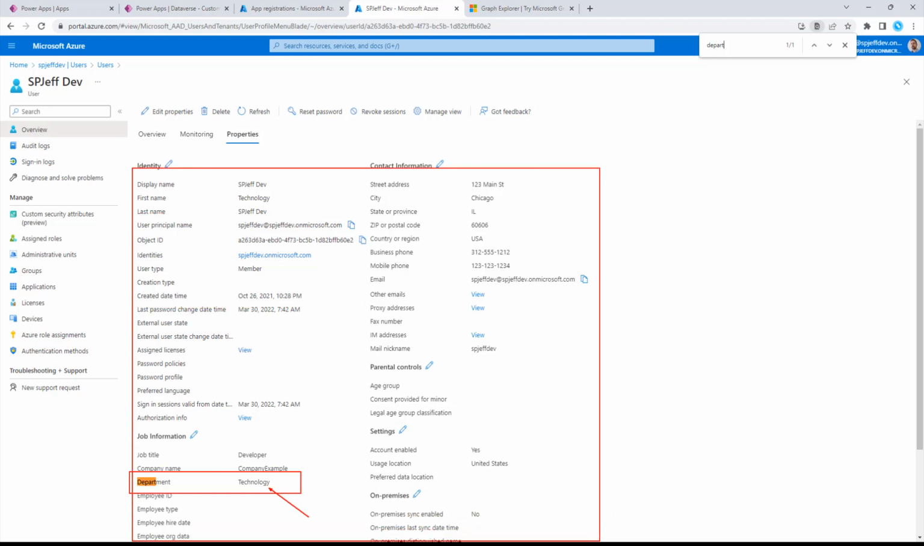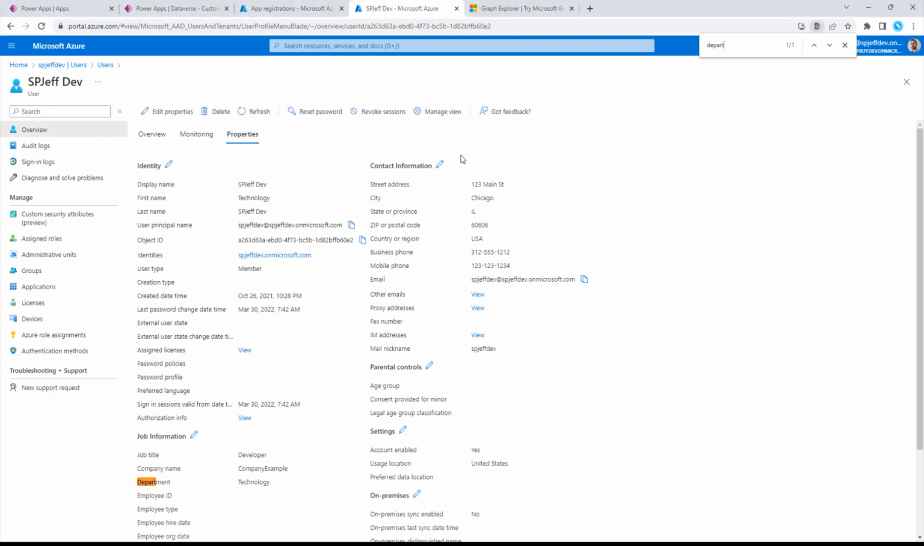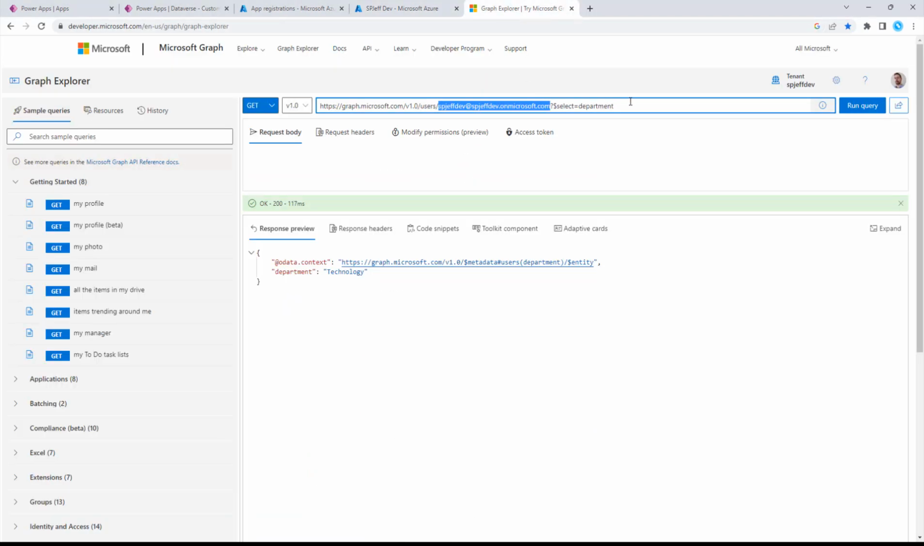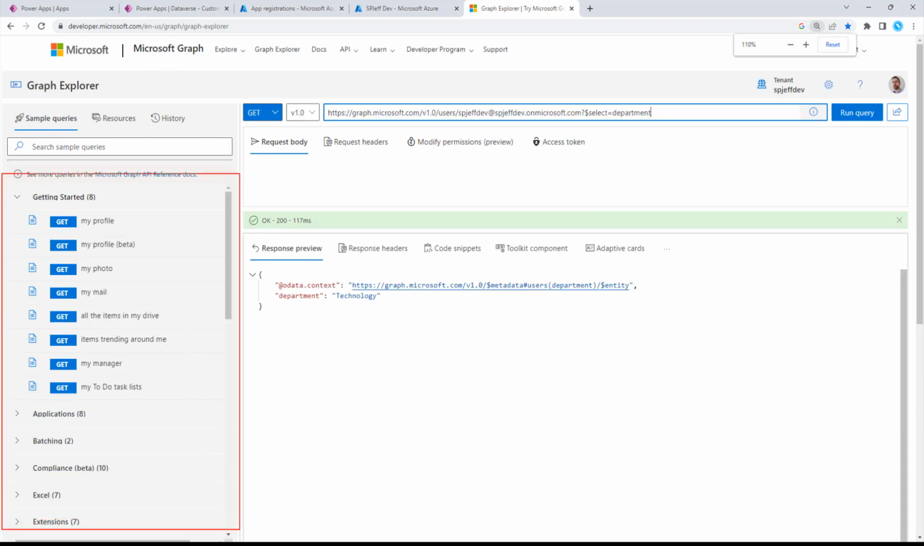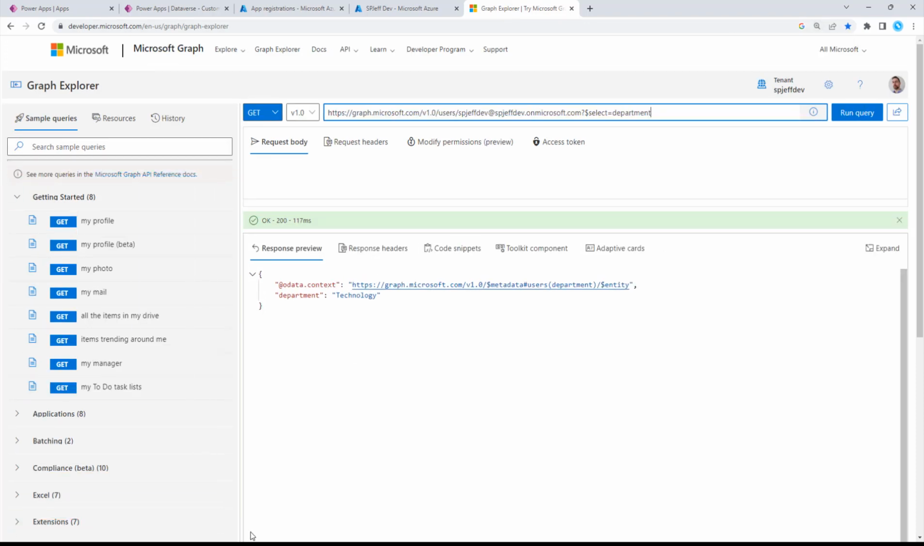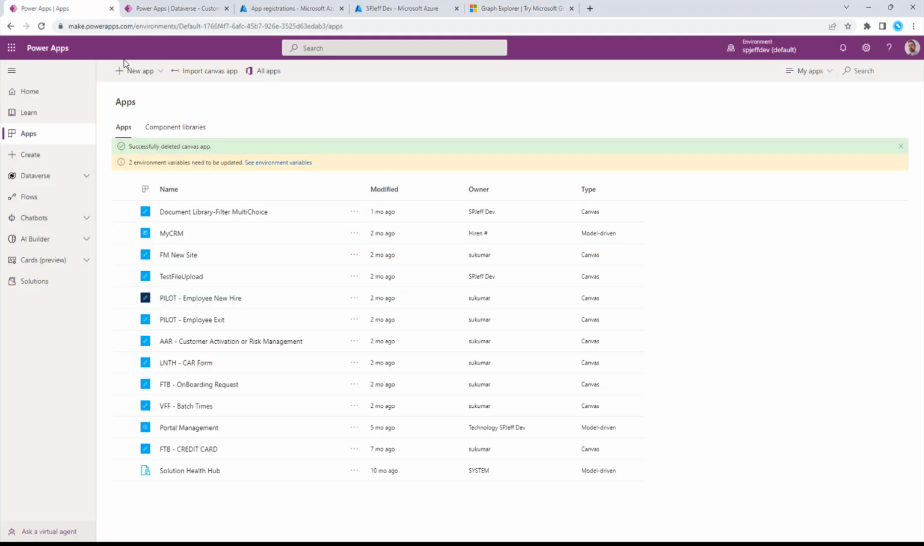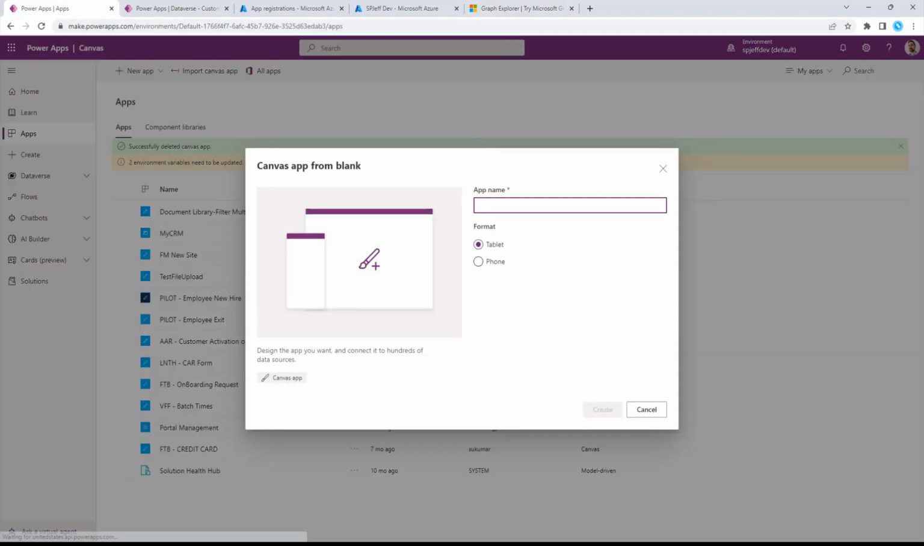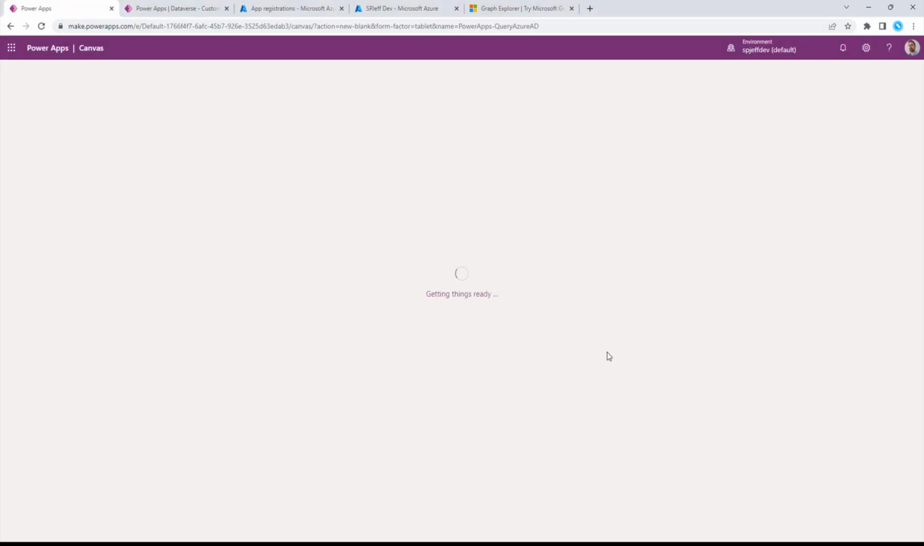There's all sorts of other data available if we wanted to query, but for this demo, we're going to look at the department attribute of a single user as our example Graph API call, keeping in mind that we can query any other parts of the M365 suite by using other Graph API calls. Now to embed that into a PowerApps Canvas app, we're going to create a new blank Canvas app. We'll go ahead and put down the name of the app.